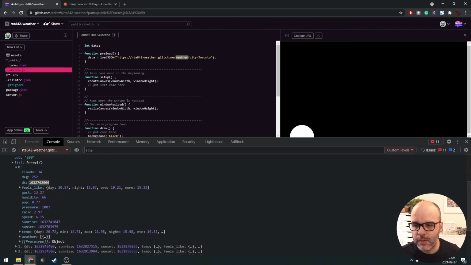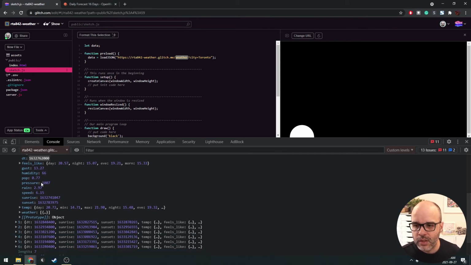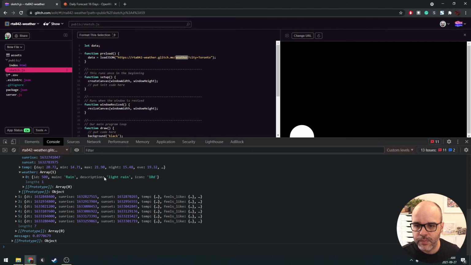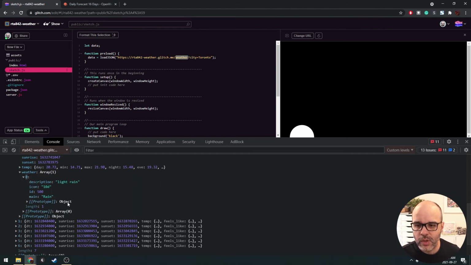So we have the timestamp here. This timestamp is in Unix format. It's in number of seconds since a specific day in the 1970s. We can see in a second how to convert this to a timestamp we can use in JavaScript if we want. And then we have all this weather information, like the different forecast. And then over here, we have the weather description, including this weather icon code. So we'll talk about how to use that in a second.